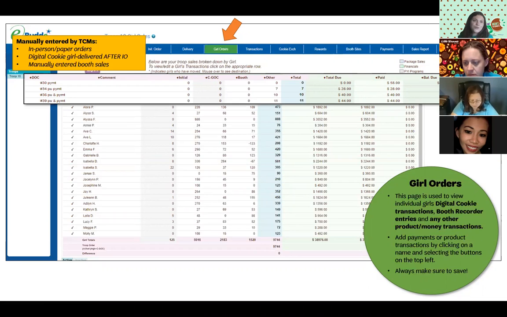So for initial order, you'll submit that on the initial order tab. But after the initial order, if a girl needs any additional cookies, this is where you'll come to allocate those to her. This is where you'll come to allocate girl delivered digital cookie orders after the initial order. So before the initial order, those cookies will automatically move into eBuddy, but after the initial order, those will not automatically move into eBuddy. And then manually entered booth sales. I'll talk about what the booth sale recorder is a little bit later, but if you choose to manually enter any booths, those will also appear here.